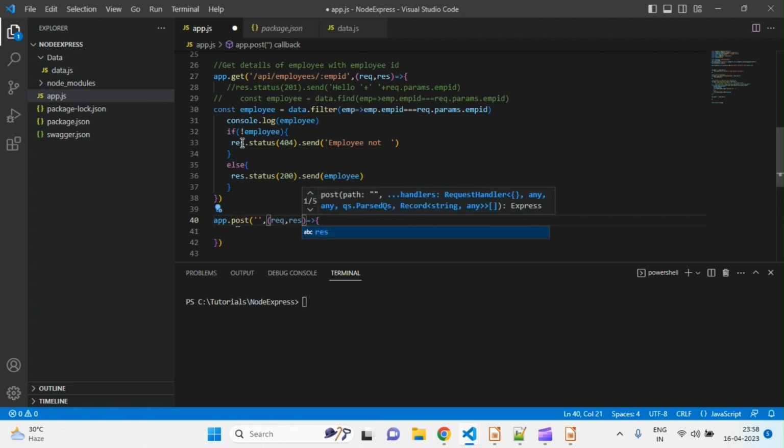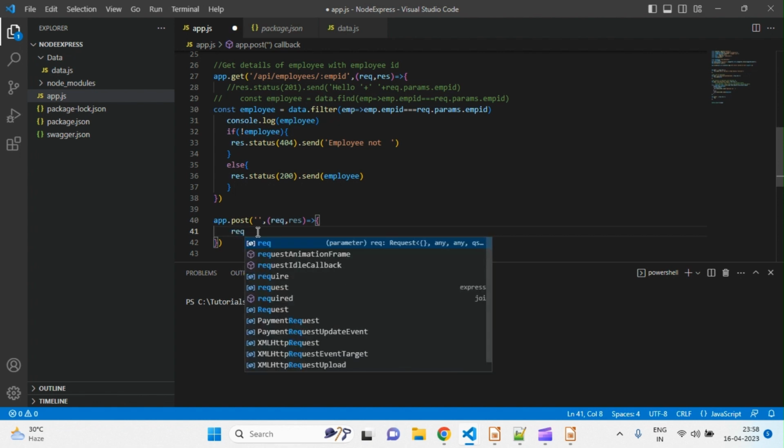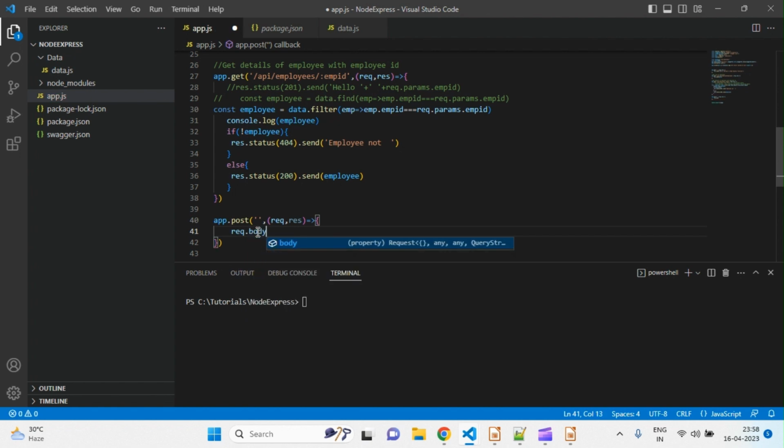So as of now we were reading from a URL. Now we are going to read the request from the body of the request. So to read it we'll just type request.body. In this way we can read all the parameters which are coming as a body to us.